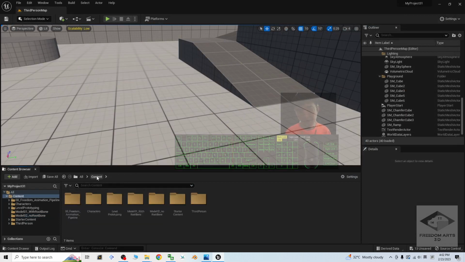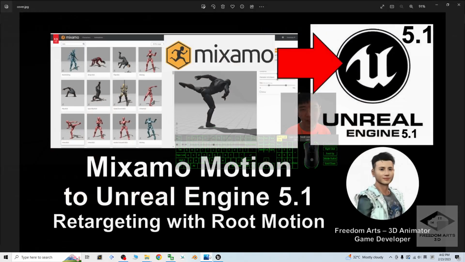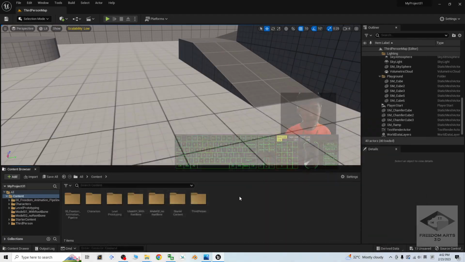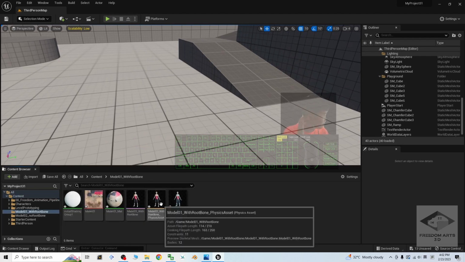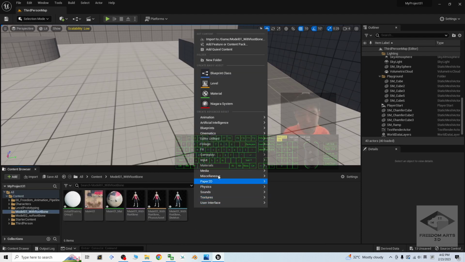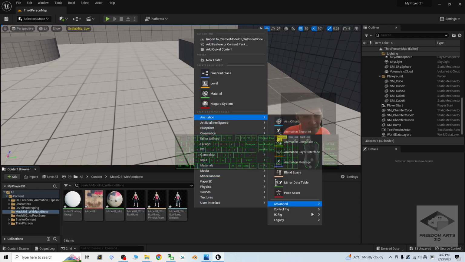So, how are we going to retarget the Mixamo motions into these two avatars? The first is model 01 with root bone, and the second one is model 02, no root bones. So we are going to retarget on that. But before we retarget it, first we have to make sure we create the iClone rig.